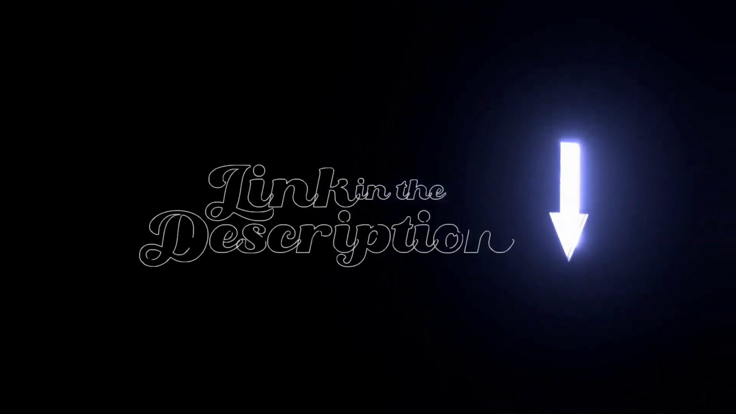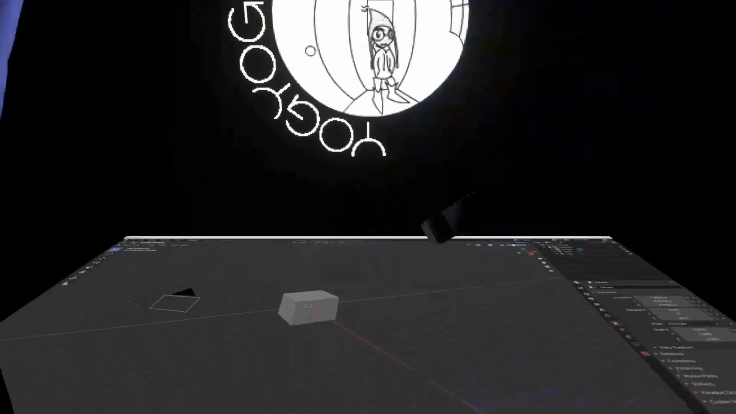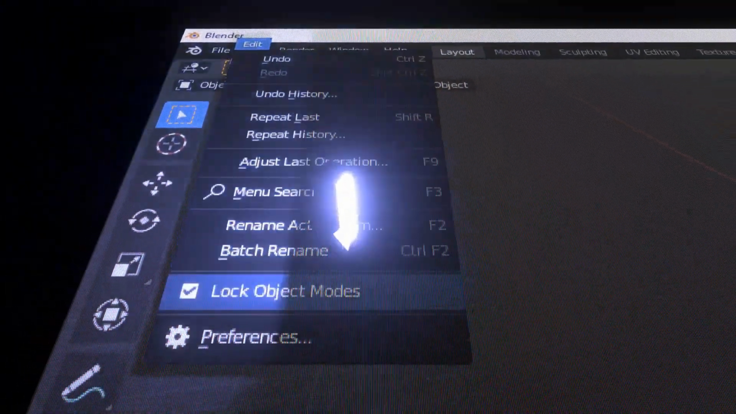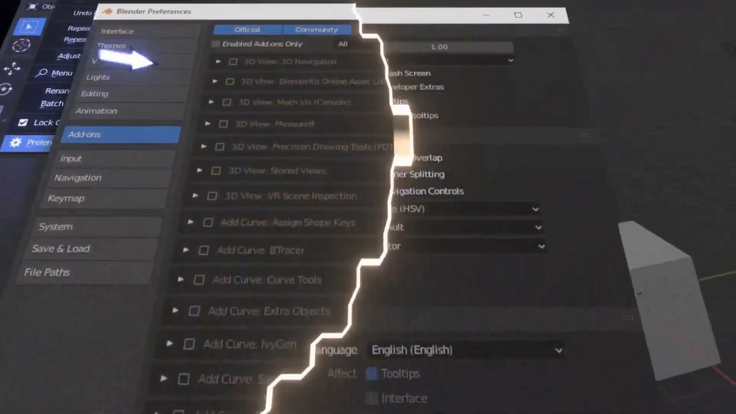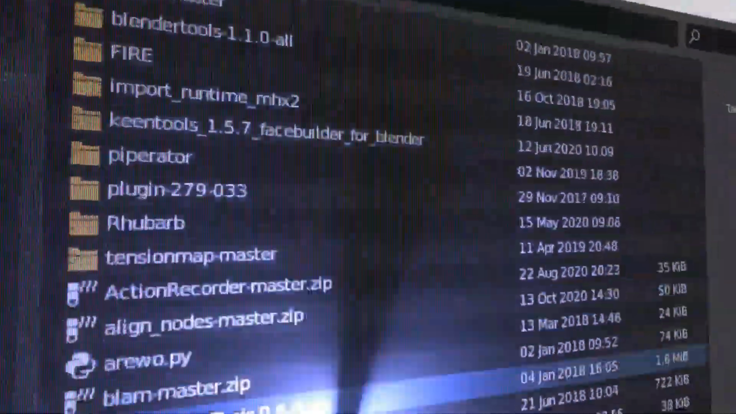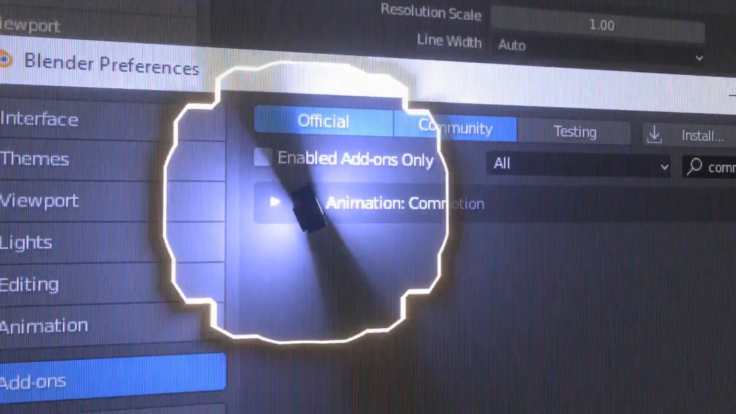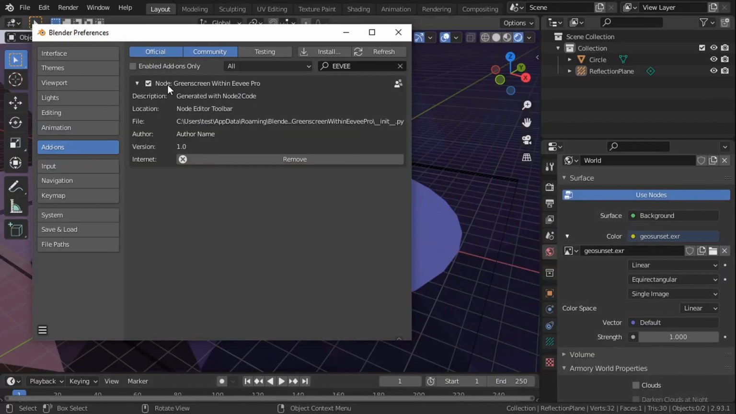And now, the tutorial. Download the add-on from the link in the description and install it the usual way. Edit, preferences, add-on, install. Find the add-on. It's either the POA.zip, double-click on, tick on the box that you tick. You've done it. Okay, so I've activated Green Screen within Eevee Pro.